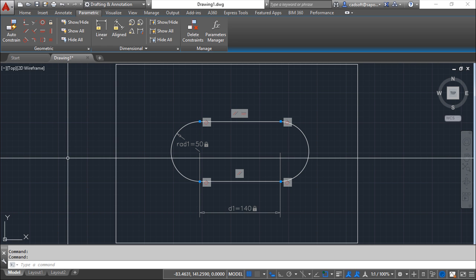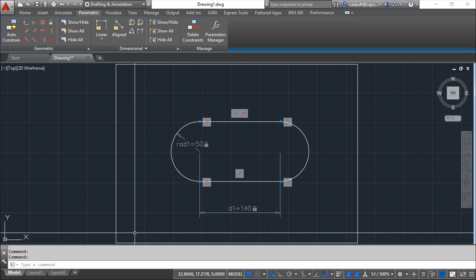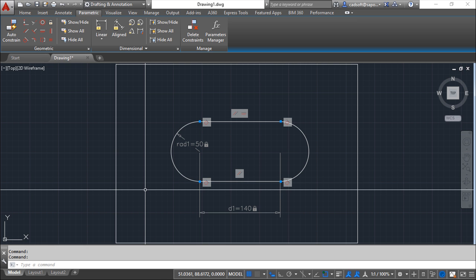So this is the idea for the dimensional constraints. This together with the geometrical constraints, both of them together are very powerful tools and will allow you to create geometry that has intelligence, and with some minor changes can make big adaptations, not ruin the figure itself or the assembly or whatever you have.